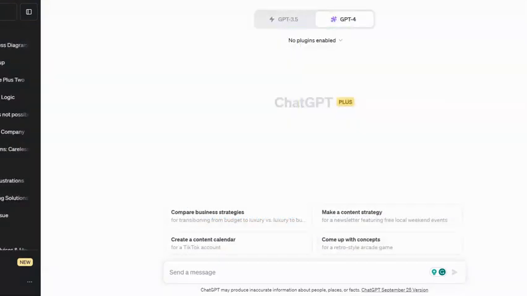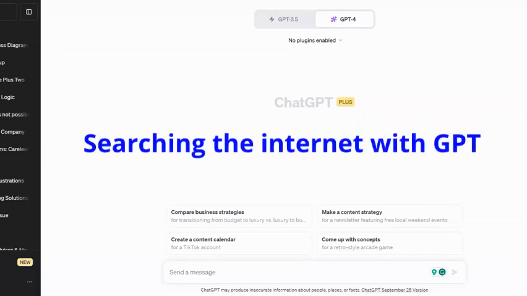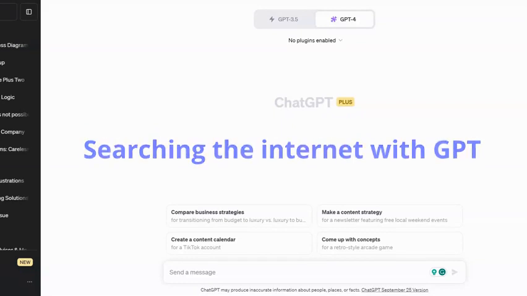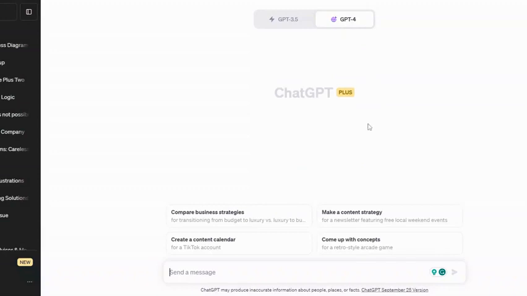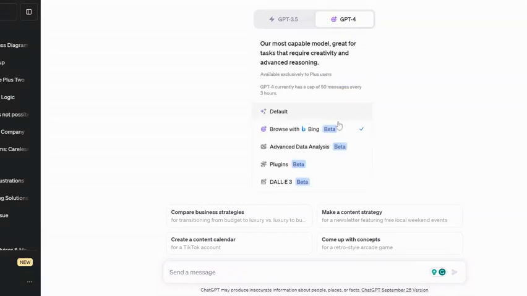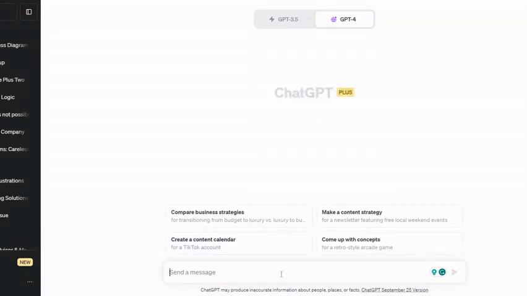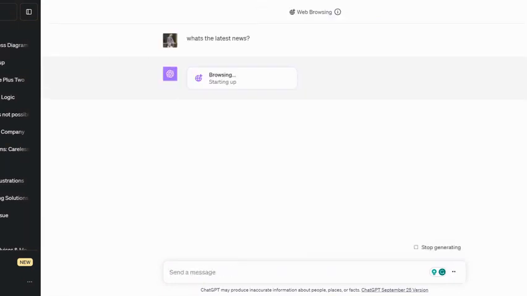So next up, I want to show you internet searching. Now, there are other AIs out there, and we'll look at Bard in a bit, which is specifically designed and better at internet searching, I think, than GPT-4. But you'll find that if you come up to GPT-4 here, you hover over it, and you say, I want to browse with Bing, everyone's favorite search engine. You can make sure that that's ticked and that's now on. And then I can ask it a question about what's the latest news.